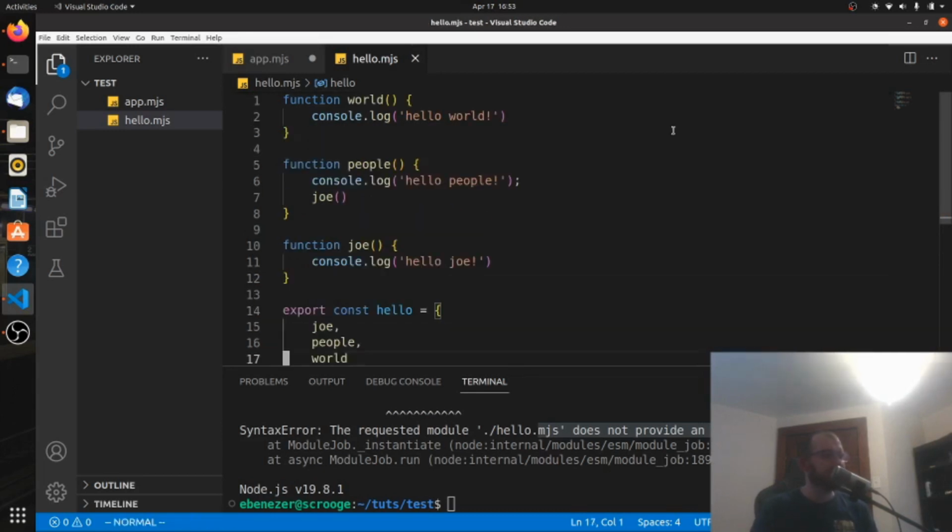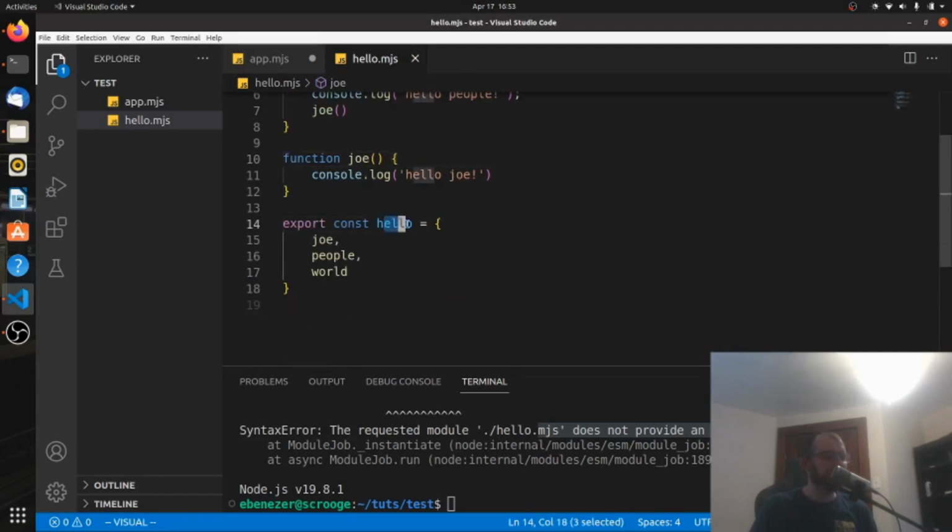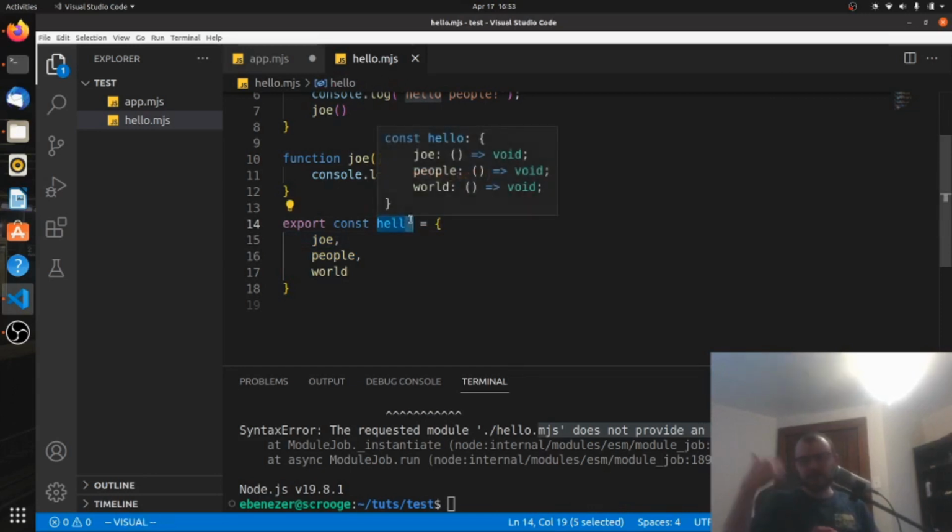Save it. Now if we look at our file, we can see we're just calling it world, people, and Joe, and we're doing that because we're grouping them all in an object called hello. So now we can say hello.joe is the method, .people, .world. This isn't necessarily an ideal way to do it, but it is one way that works.